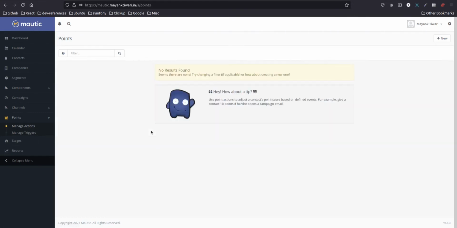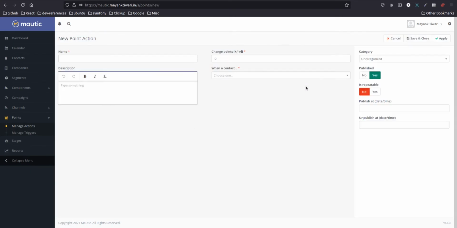So in the points right now, what you can do is you have certain actions, and based on those actions you can assign or add or subtract points from the contact's account. So for example, let's say I have a campaign and I'm sending an email, and I want to see how many people open the email, and if they open the email I want to reward them 1 point. Then if they click the link, I want to give them 2 points. Then if they submit the form on the landing page, I want to assign them 4 points.